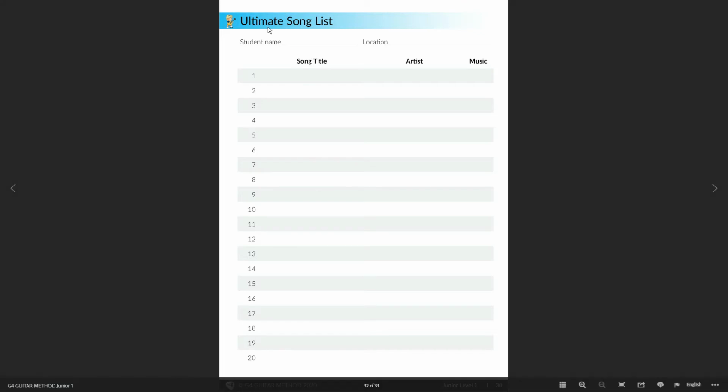So basically what you want to do is write down here the songs that you would really like to learn on guitar. Your favourite 20 songs. You don't have to write 20 songs, but if you can, think of as many ideas as you can about what songs you'd like to learn on guitar. And you may need to get some help from your mum and dad with this section, because I'm sure there's some songs that you really love.